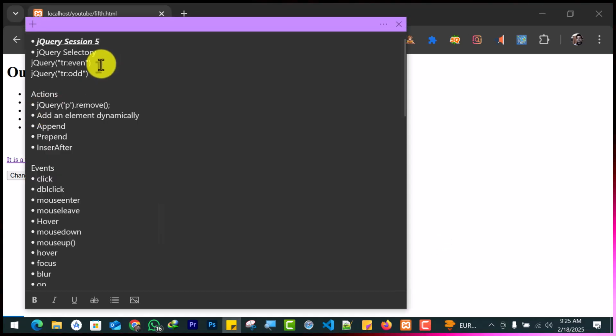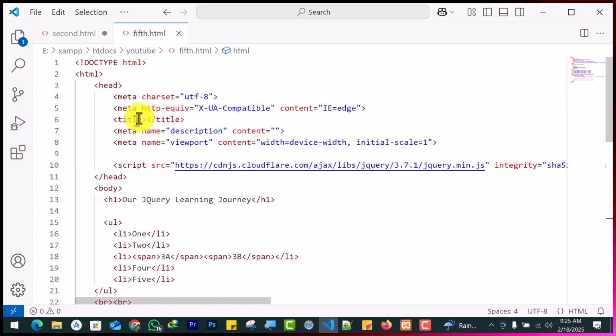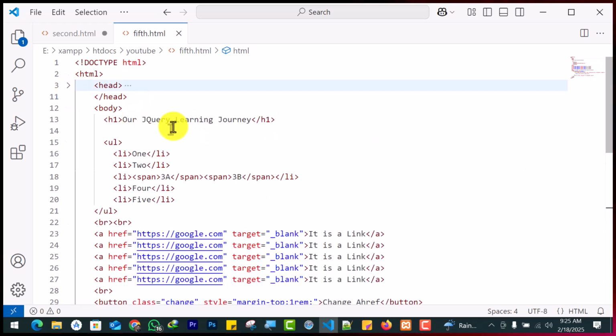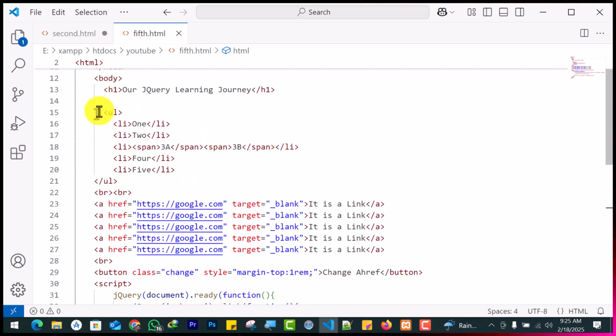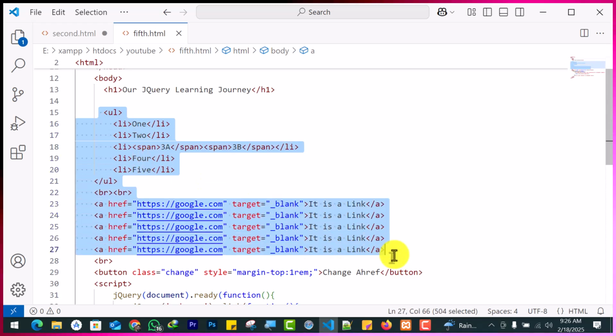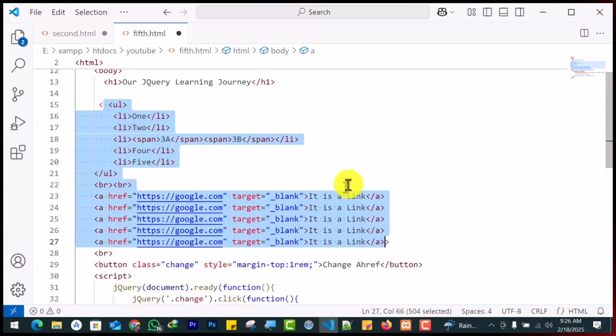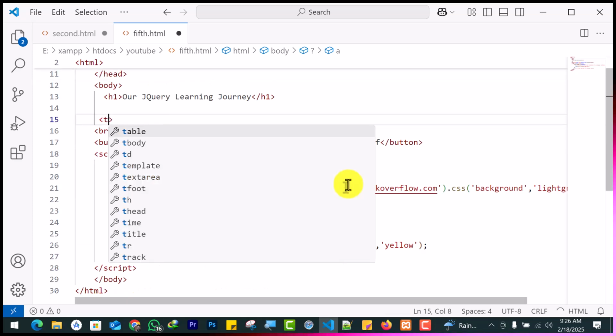So we want to learn table row even and table row odd. Let us create a table, and then we can assign a color to the even number of rows, and a different color to the odd number of rows. So let us create a table here. Let me just squeeze the HTML header tag, delete these HTML elements, and create a table.